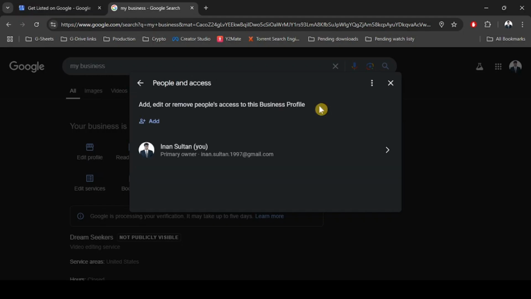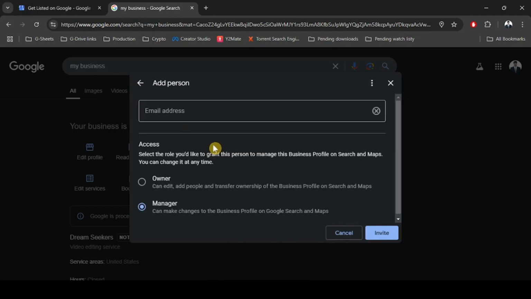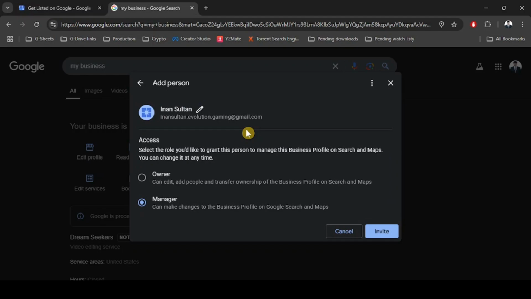You can click on this option, and as you can see, I am here, who is the primary owner. So I will click Add over here to add another user. I will add my another email. After adding the new user, I'm going to select the role of the user. Now you can add this user as the manager, or you can transfer your whole ownership to the user.